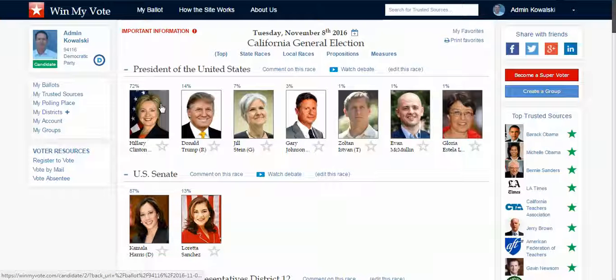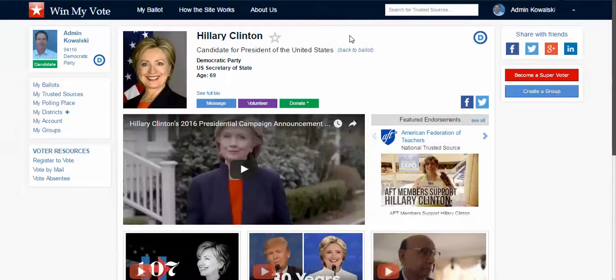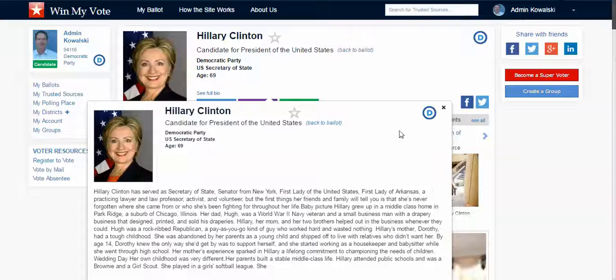And I can also click on the candidate profile here and really learn a lot more about the candidate. So I can see some basic information about the candidate. I can click here to see a full bio. And these profiles are managed by the candidate, so they can put as much or as little as they'd like.